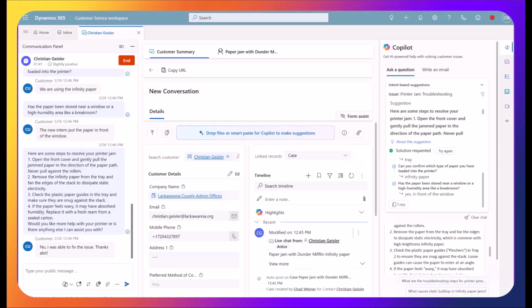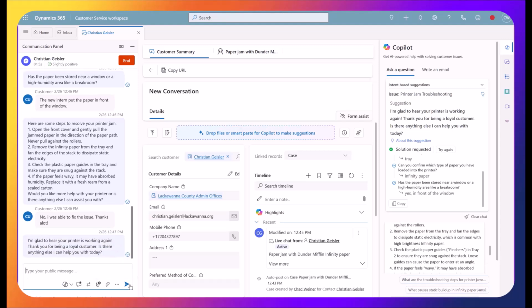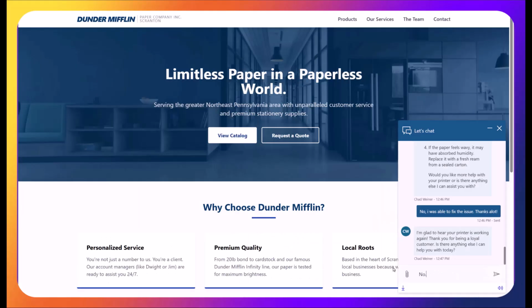And we now see that the sentiment of this conversation has gone from negative to positive. So this is an awesome chat. We were able to resolve the customer's issue, and they're leaving happy. And again, the intent agent finalizes it by suggesting: "I'm glad to hear your printer's working again. Thanks for being a valued customer. Is there anything else I can help with today?"